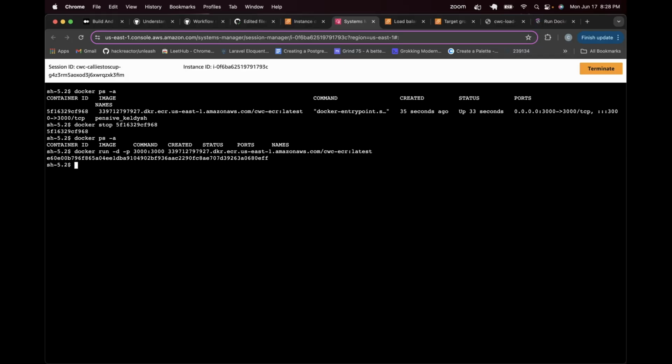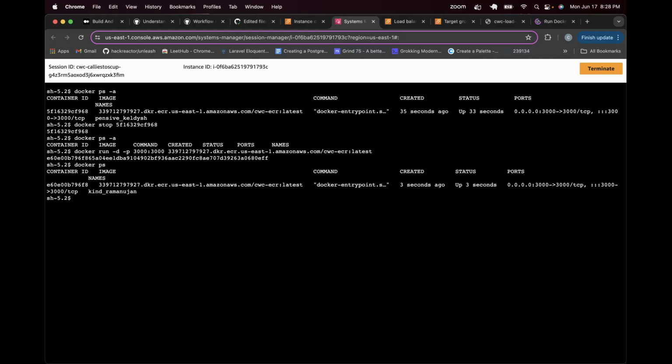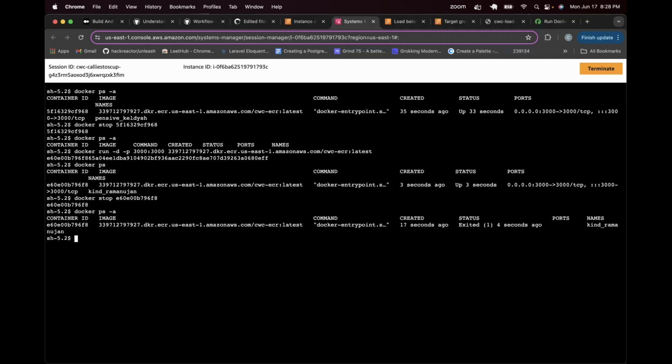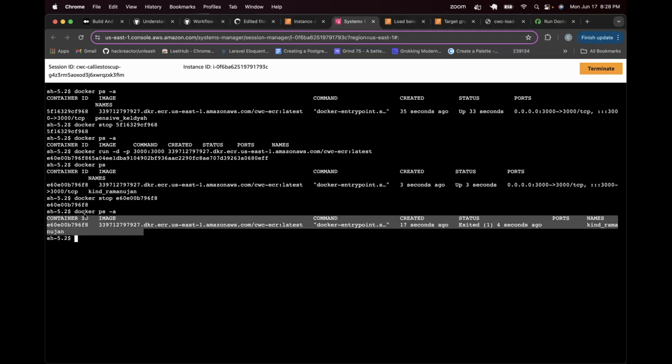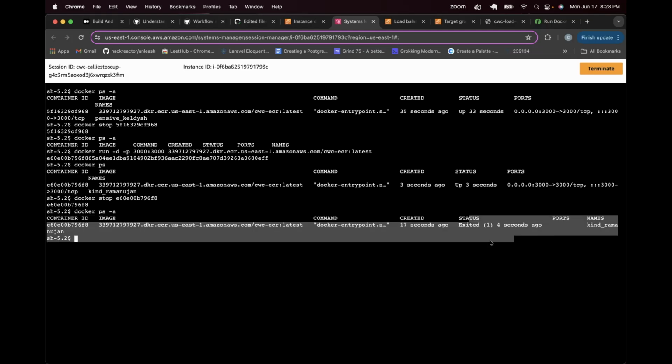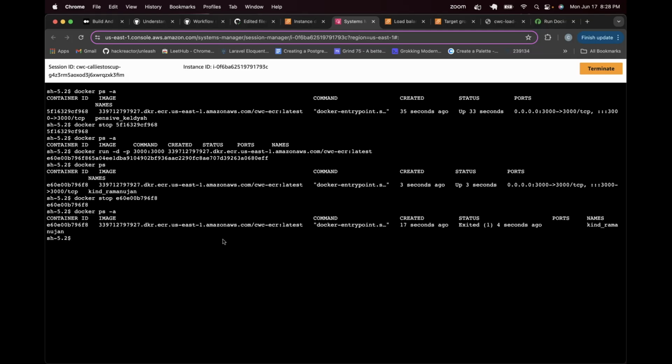So now that started it in the background. If I do docker ps, I have the container. If I do docker stop and put in the container ID, and then I do docker ps -a, you can still see that I have it, but it exited 4 seconds ago. So that --rm is going to remove it anytime you stop it. Now what I would have to do is docker rm and then paste the container ID in order to get it to go away.